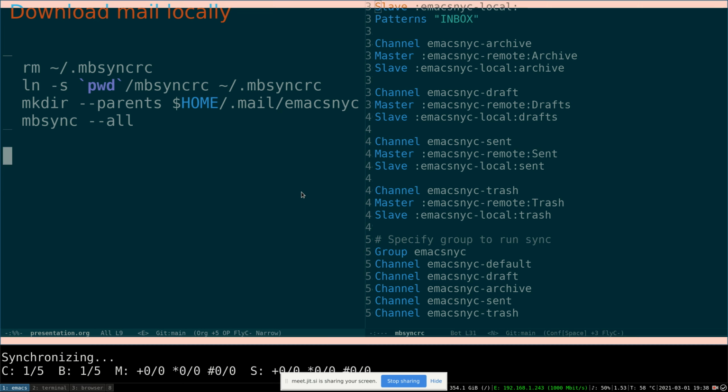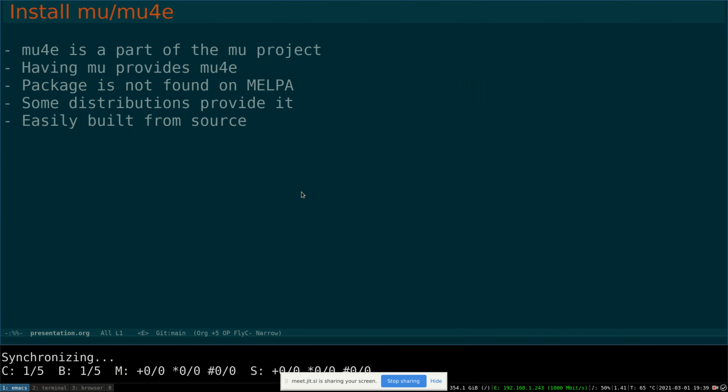All right. Good question. So going on next. Now that we've done that, let's install mu4e. You can't really just install mu4e by itself. It is a part of the larger mu project, which stands for Mail Utilities. So having mu provides mu4e. It's not on Melpa. It's not, as far as I know, on Marmalade.